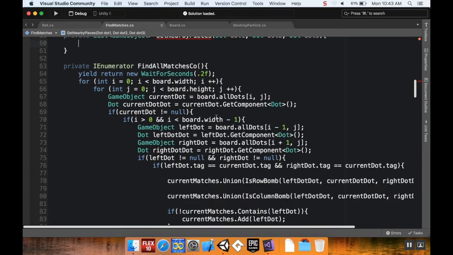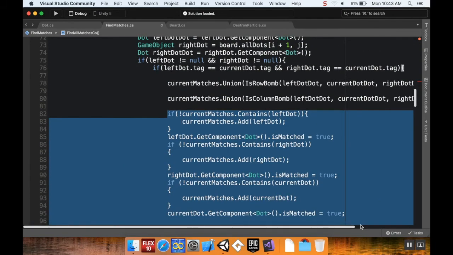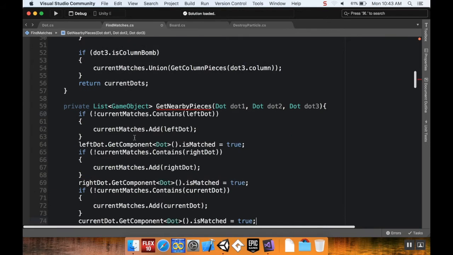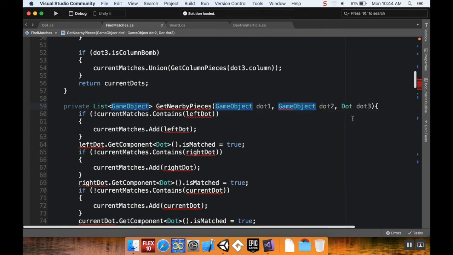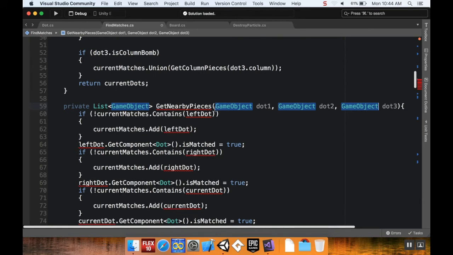Okay, now I'm going to grab all of this, copy it, and paste it right there. So, if not current matches contains, actually, let's not make these dots. Let's make these game objects. The reason I'm making these game objects instead is because we're adding the game object to a list. So it's six of one, half a dozen of the other at this point whether it's easier to do the game object or the dot, and I'm just going to do the game object.